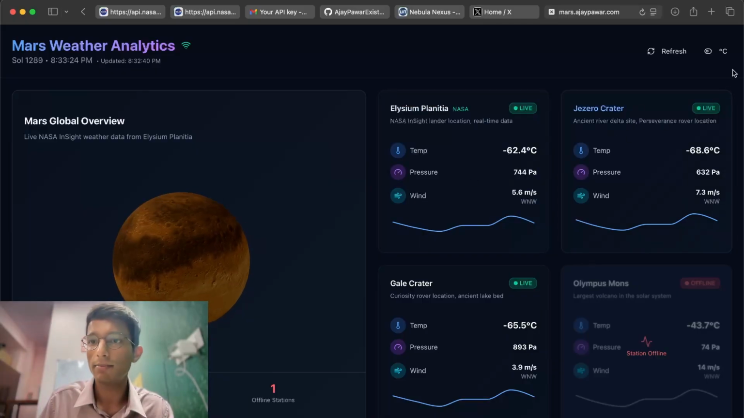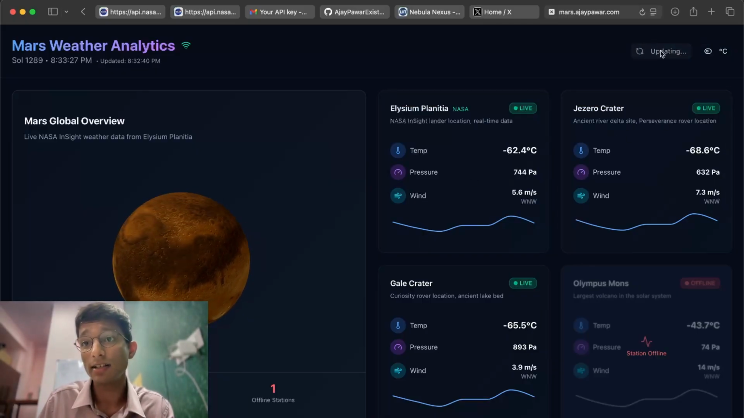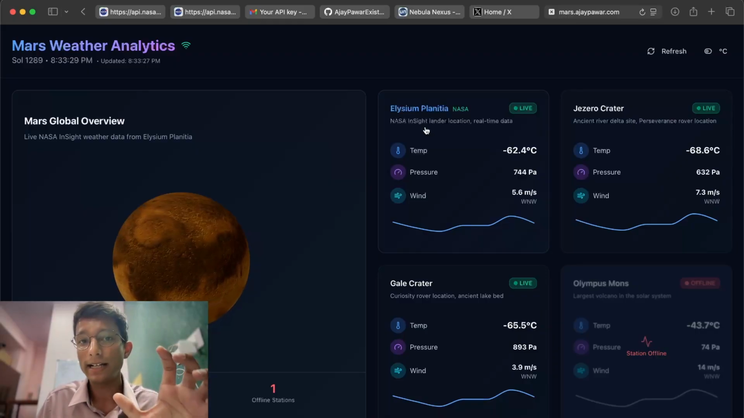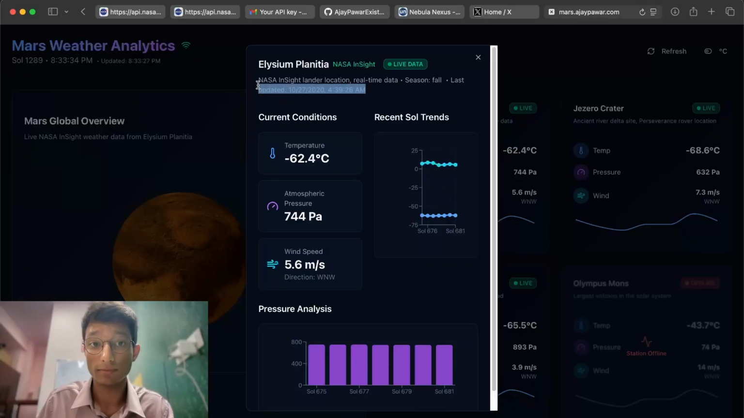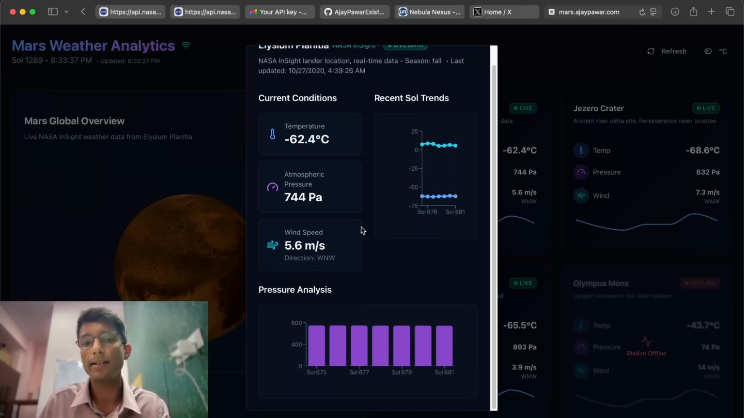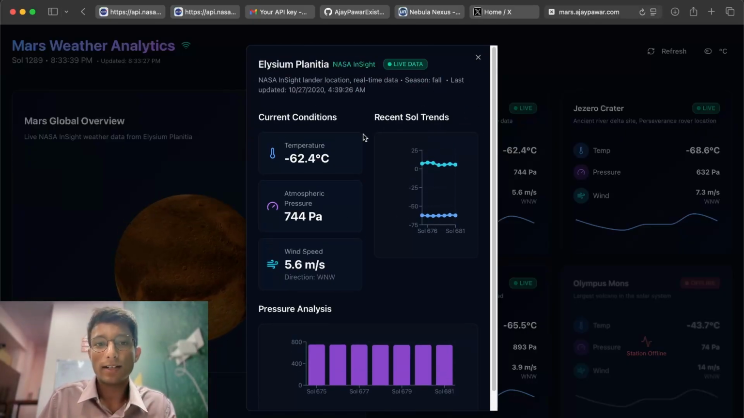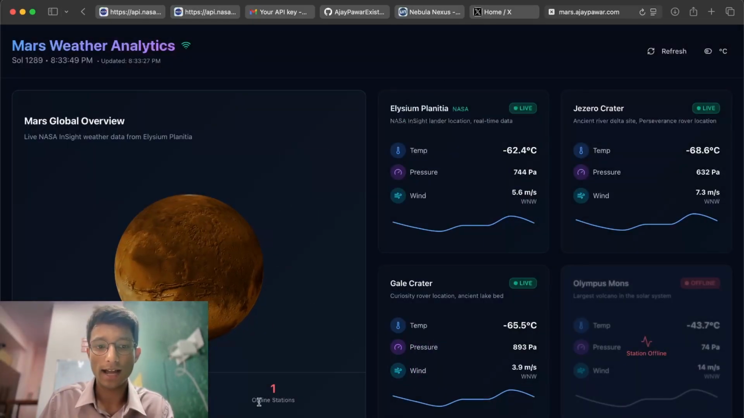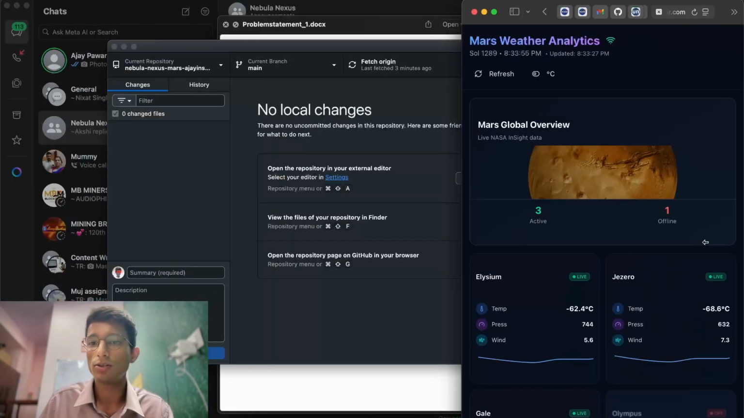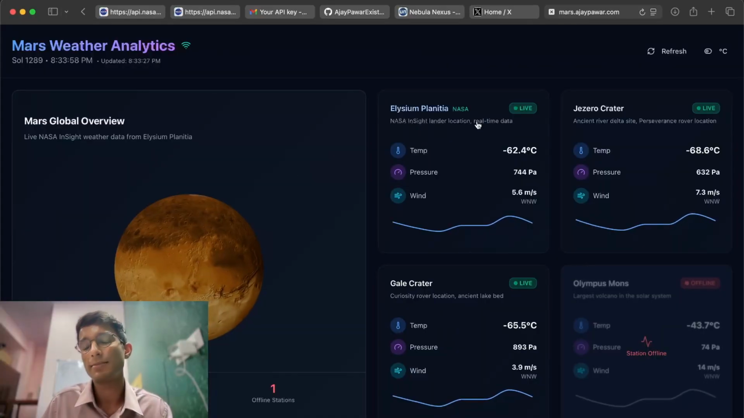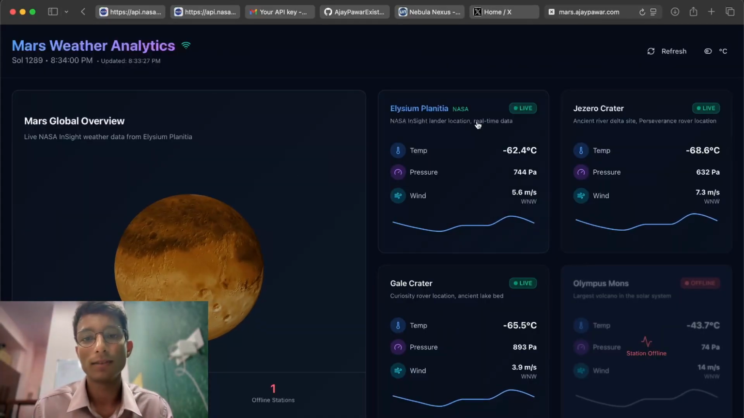And this is my Mars 3D image, and you can see temperature in Kelvin and Celsius, and you can refresh it from here. If you want detailed data, you can click on it, and it will show when the data was last updated by NASA, and here is the detailed preview of that specific data for a particular region. I am showing temperature, atmospheric pressure, and wind speed on Mars. Here you can see 3 active stations and 1 inactive, which is this one. And it's responsive also. You can use it on mobile screens too, but it is basically designed for desktop. So that's it. Thank you.